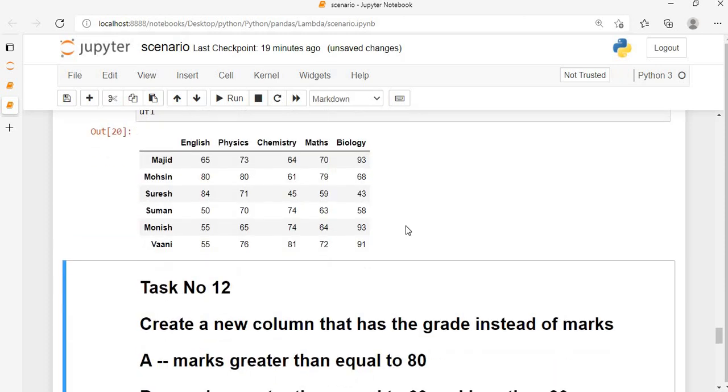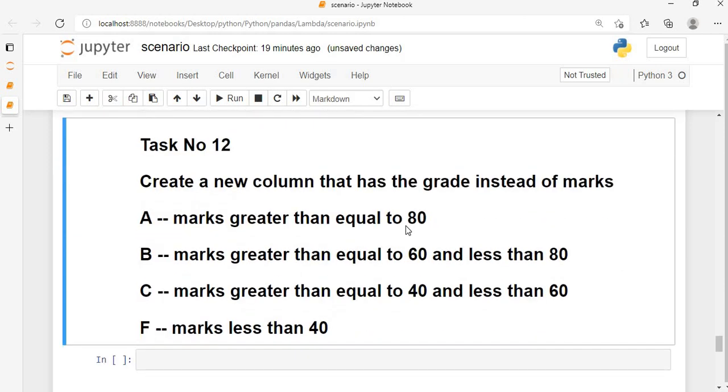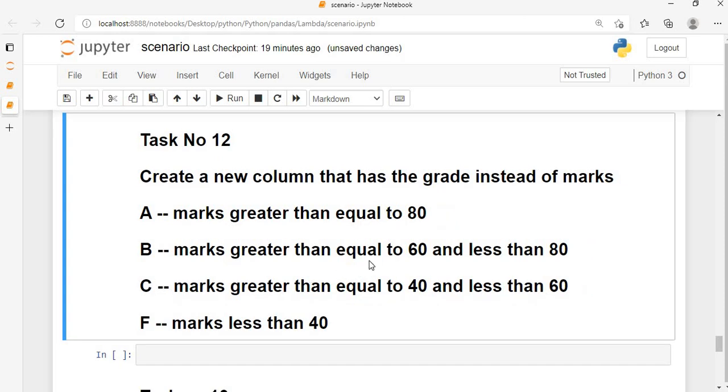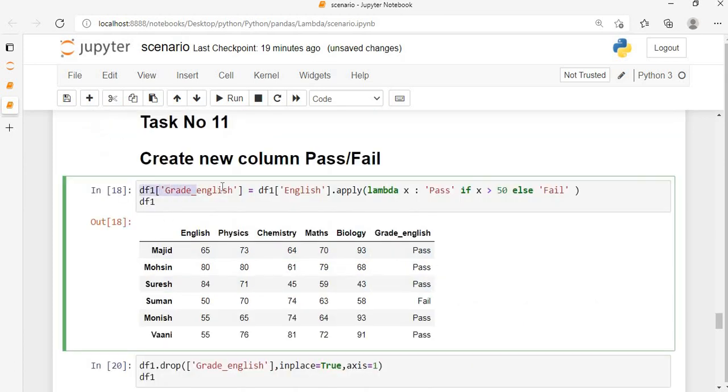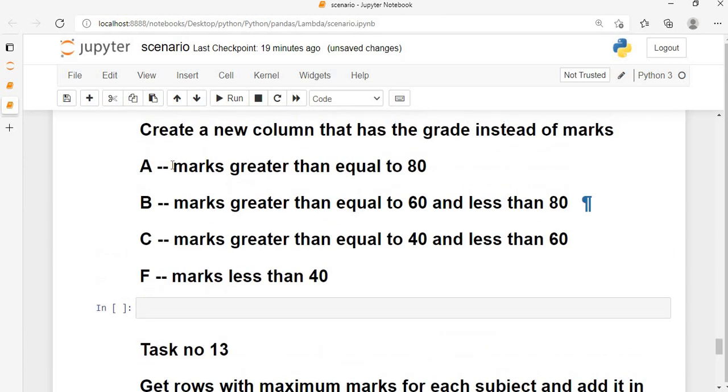Okay, that column is gone. Now I will add a grade column for the subject English. Same thing, I'll just take this df. The condition is if marks is greater than 80, then it's grade A. If it is between 60 and 80, grade B; between 40 and 60, grade C; and if it is less than 40, it's grade F.